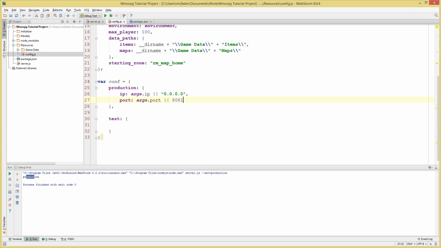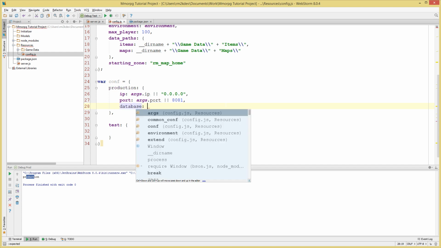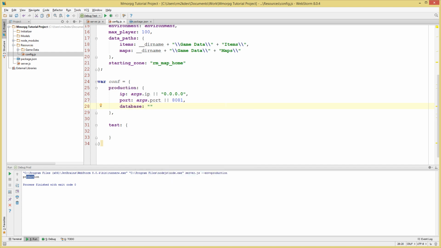And finally, the database we'll set up is going to be database, and that's going to be a string. This is going to be a MongoDB connection string. So I'm going to say mongodb:// just like a website. And what I'll use for this one is 127.0.0.1, so that's my local machine, / and the name of the database that you want to put it in. So I'm going to call this rm2mmo_prod for production.